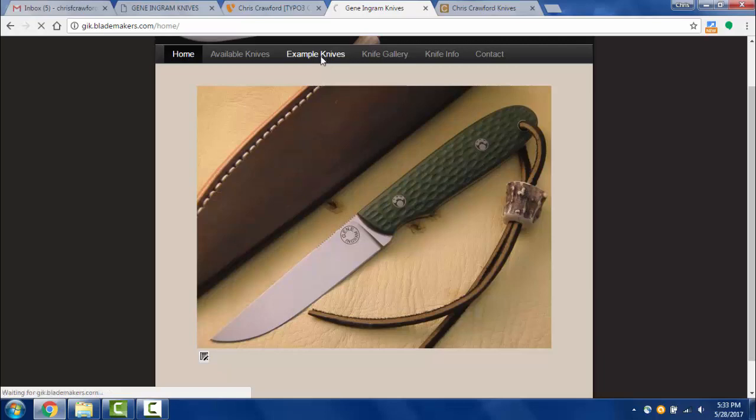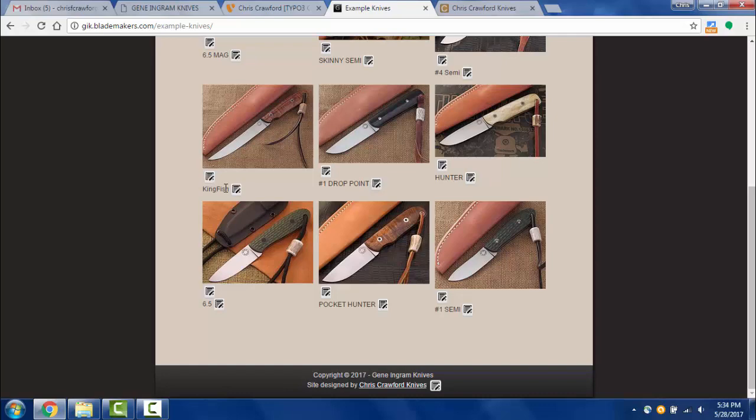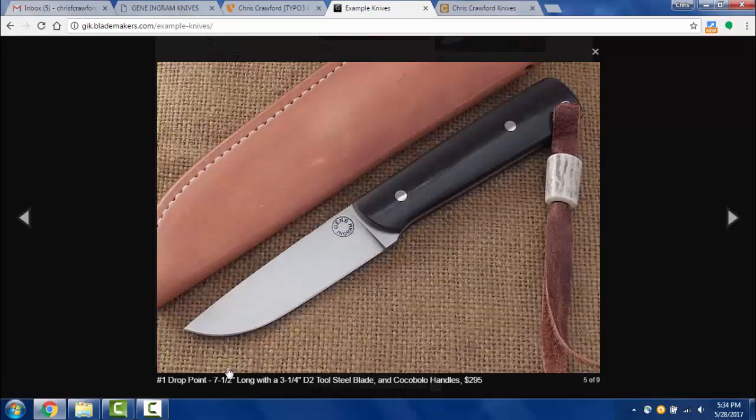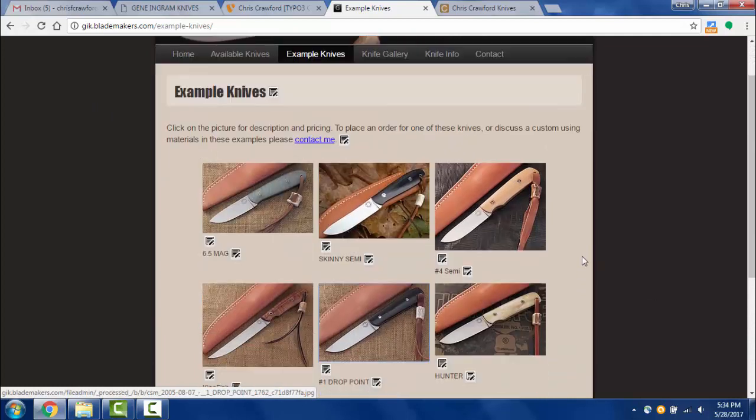And then that led into our example knives page, how to display example knives, how to put the description on here, and how to put the title so that they click on it. So that'll be it for this video. In the next one, we're going to try to tackle available knives.